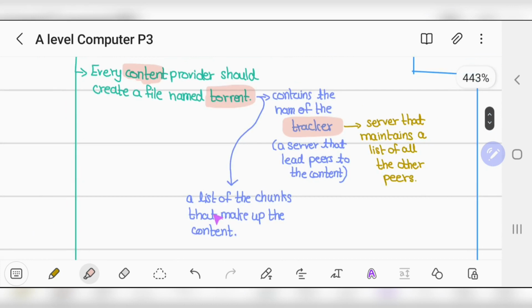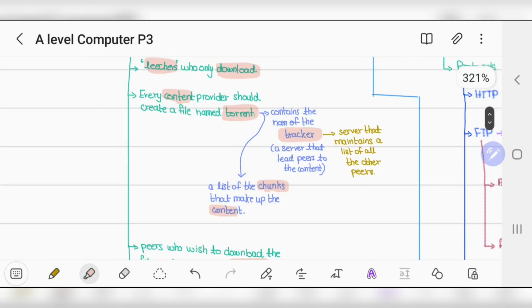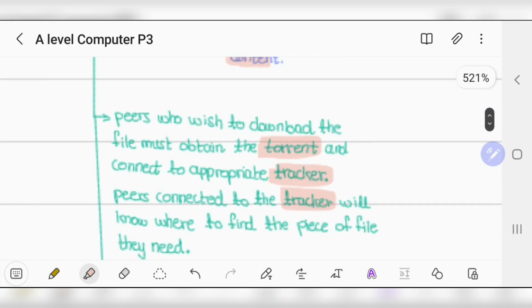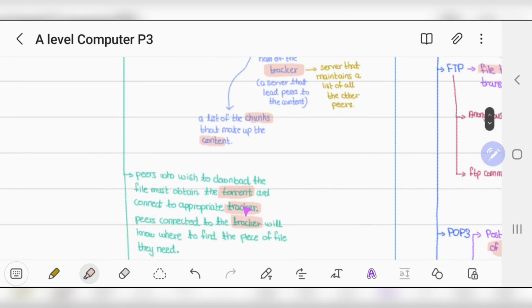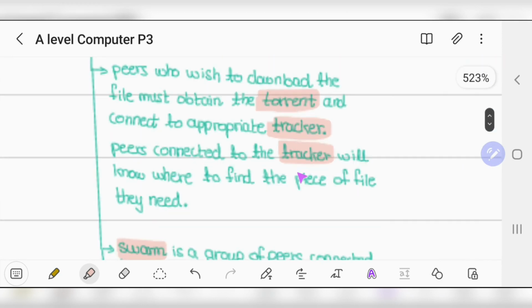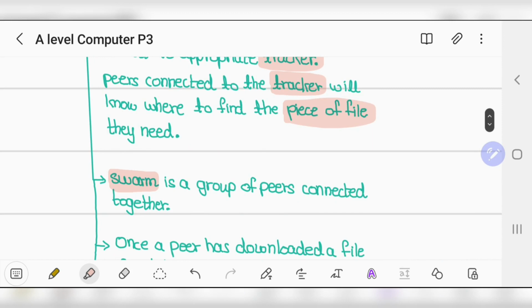It also has a list of the chunks that make up the content. Peers who wish to download the file must obtain the torrent in order to get the pieces of the file and connect to the appropriate tracker. Peers connected to the tracker will know where to find the pieces of the file they need. A swarm is a group of peers connected together.